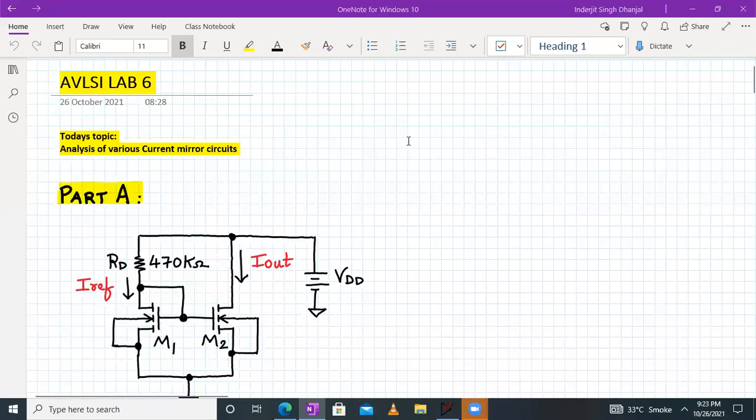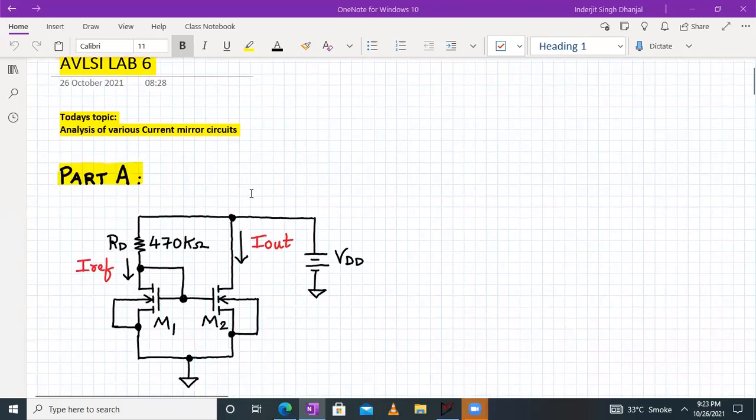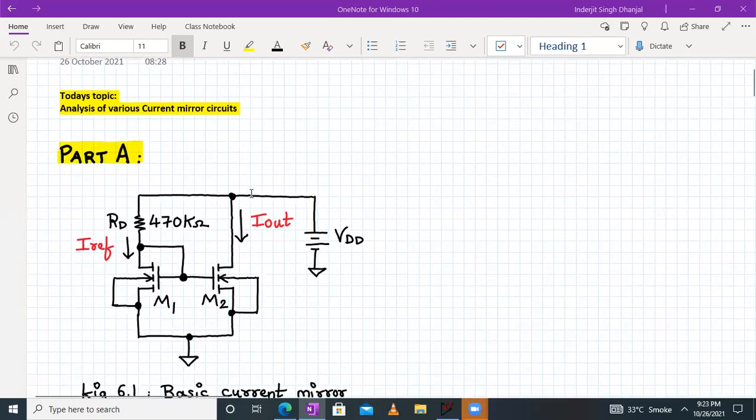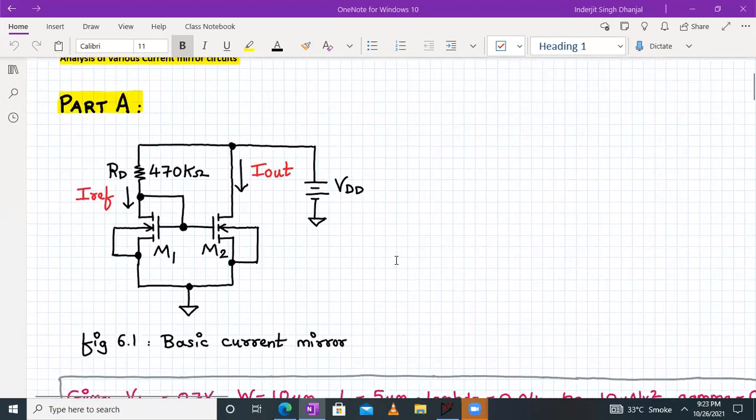Hello everyone, welcome to AVLSI lab number 6. In today's experiment, we will be analyzing various current mirror circuits. So let us begin with part A.